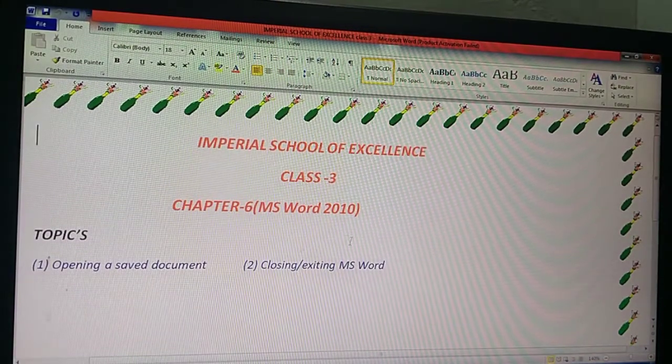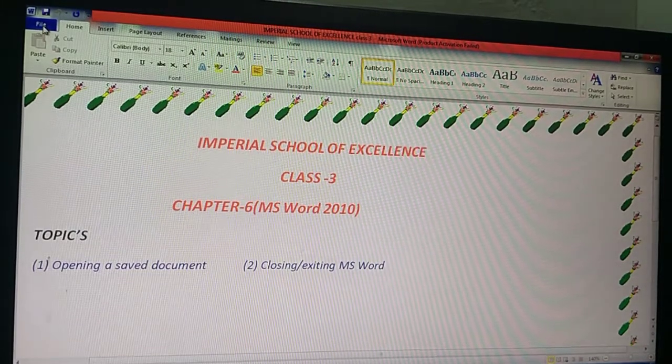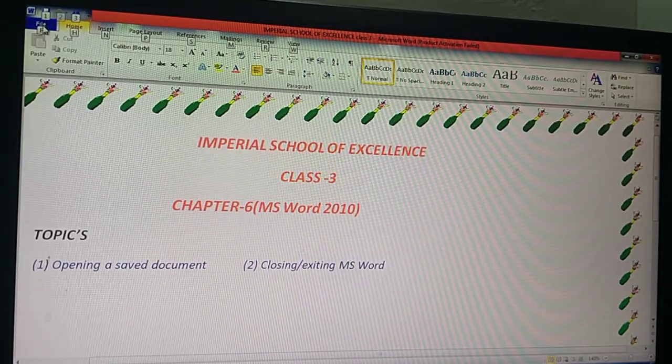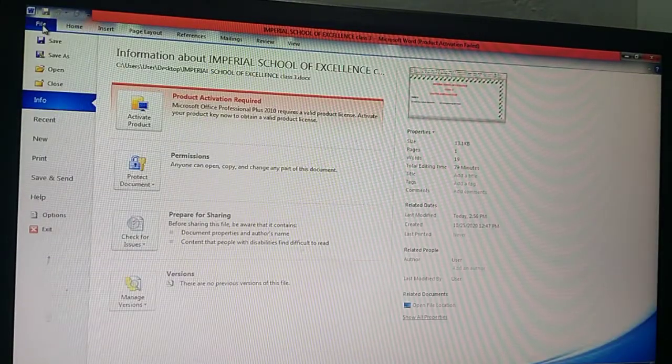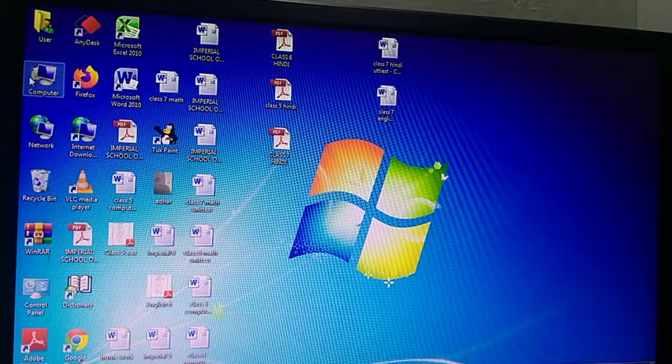Now close an existing file. This is the file you can see. If I want to close this, first I have to click on the File tab. After that, this is your Exit. I will press here. The file has been closed.